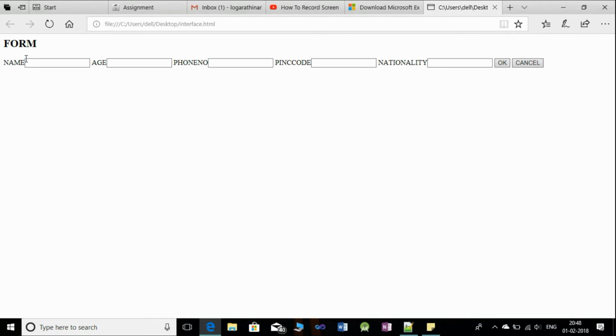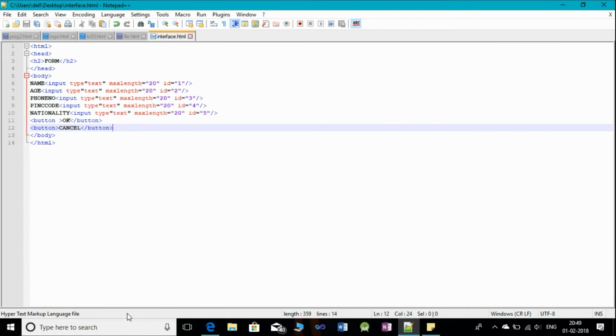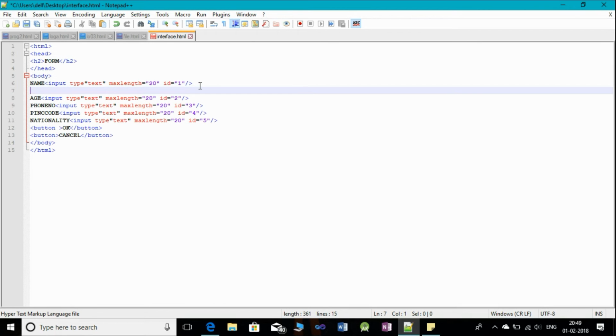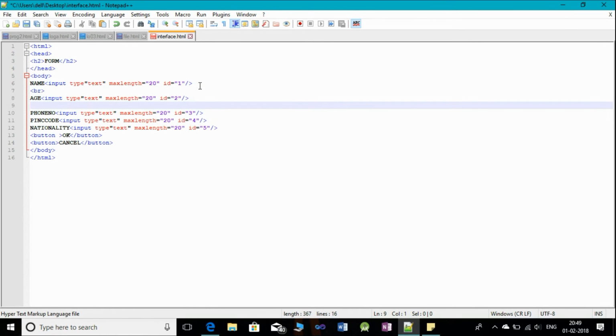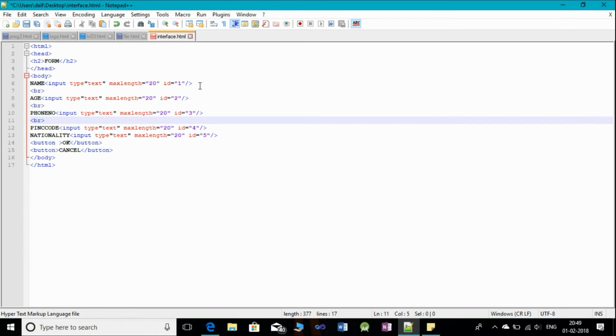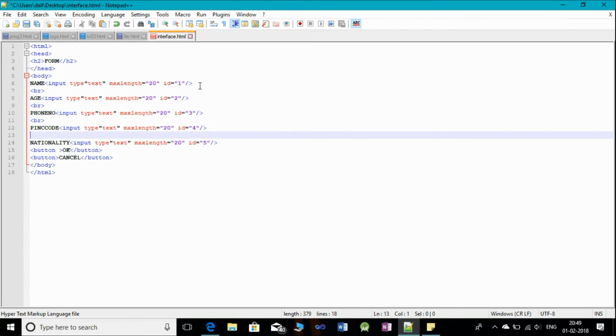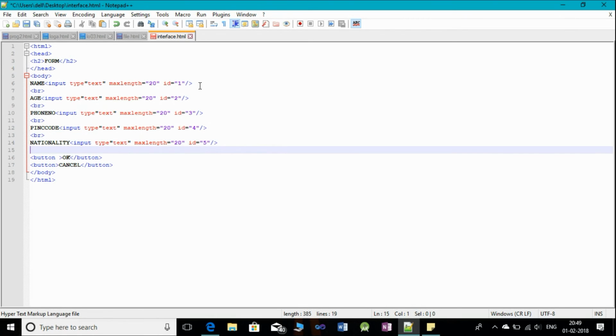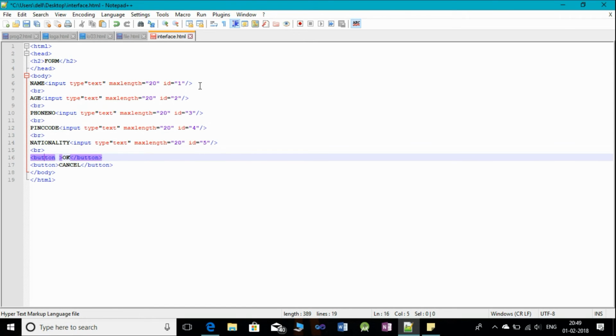Can you see how my form has come out? I want it to be one after another. So what I am supposed to do over here is create a break statement, break. Then after the end of this statement, I'm going to do the same thing, and the same thing for this. Okay, that's all. I want the OK button and cancel button in the same way as it is.